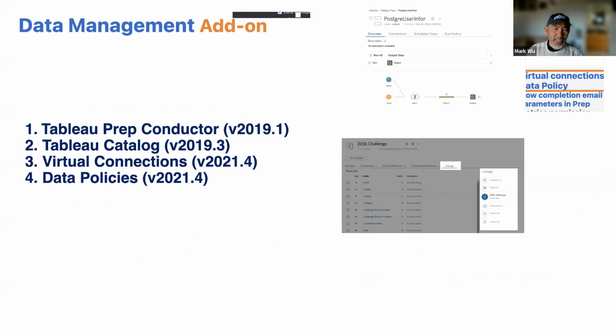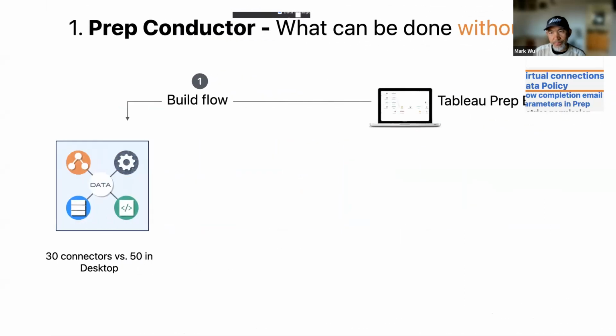But the data management add-on, I strongly recommend on the other side. It has Prep Conductor, it has Catalog, and Sanjeev will talk about virtual connection and data policy. Let me dive into Prep Conductor and the Catalog, and why they are helpful. Let's talk about Prep Conductor today.